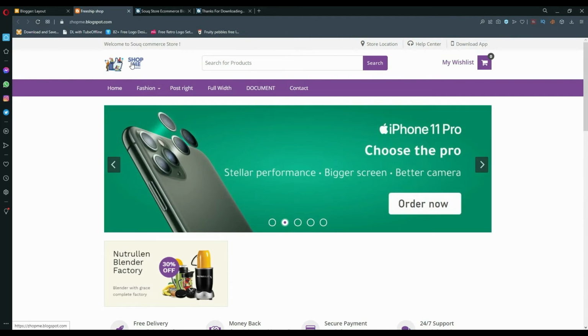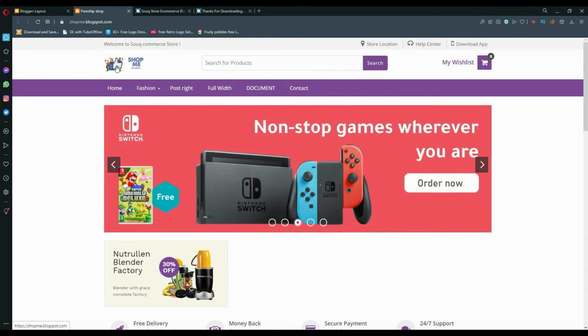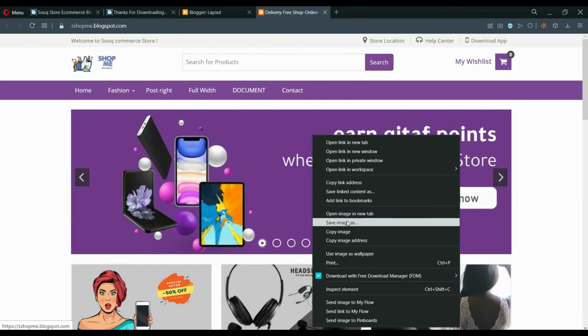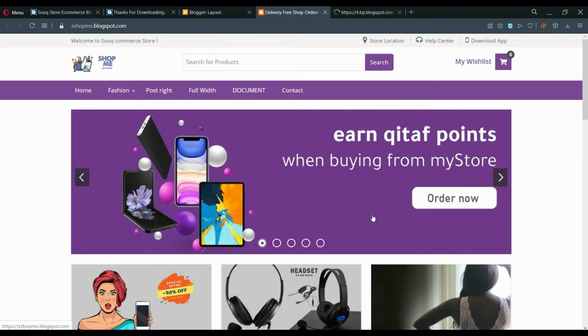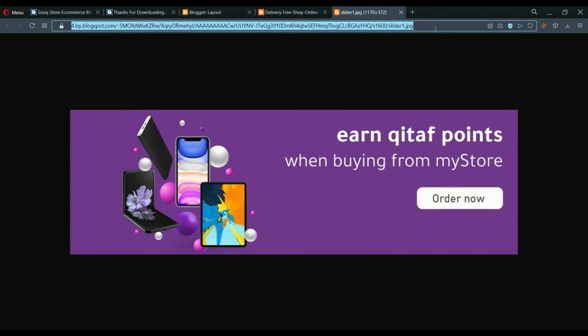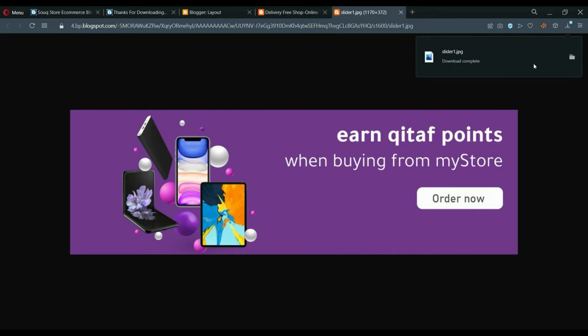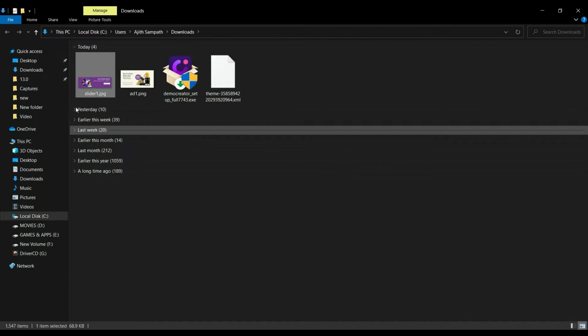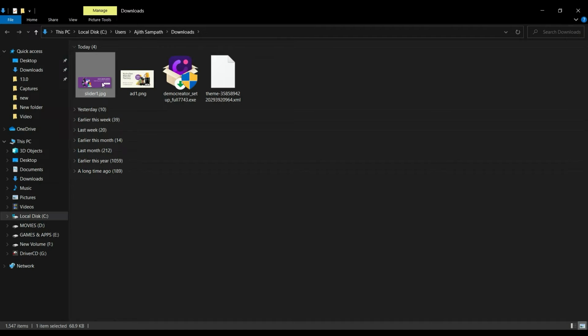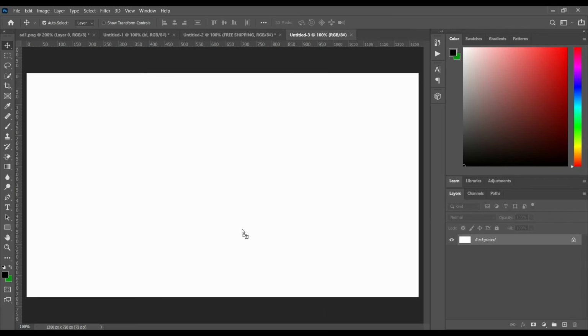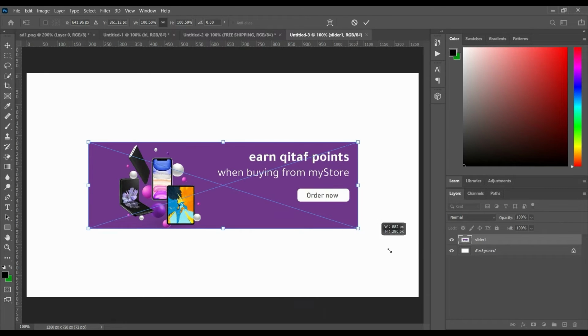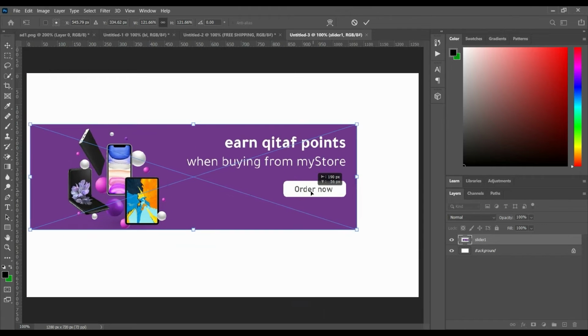Now I am going to change the main slider images. Right click on one of the slider images. Then select open image in new tab. Then it will open in a separate tab. This is the slider image and its link. Download the image. Then open it with Photoshop and keep the ratio of the picture. We can now create our own design for the Blogger slider.